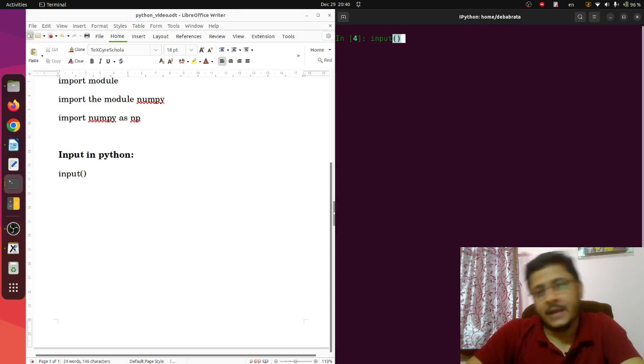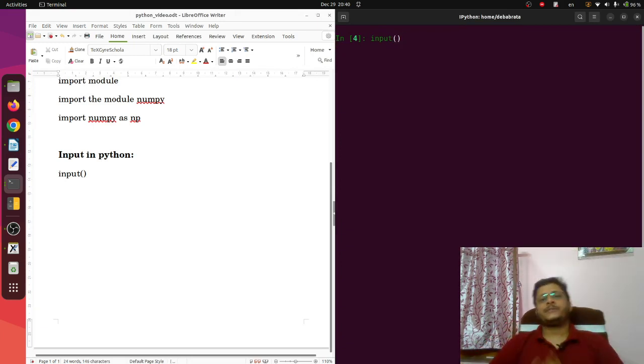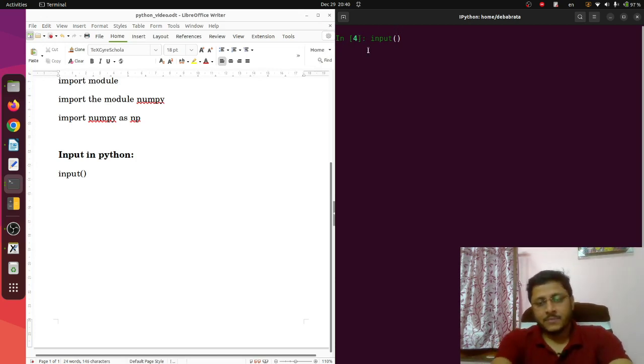I don't give anything, so it waits for input. You can see that here no line number is showing. Now I am inputting 2, suppose, and the output for line number 4 is 2. If we want to know the type of that input, then we have to provide the type. For that, we have to assign it to some variable.